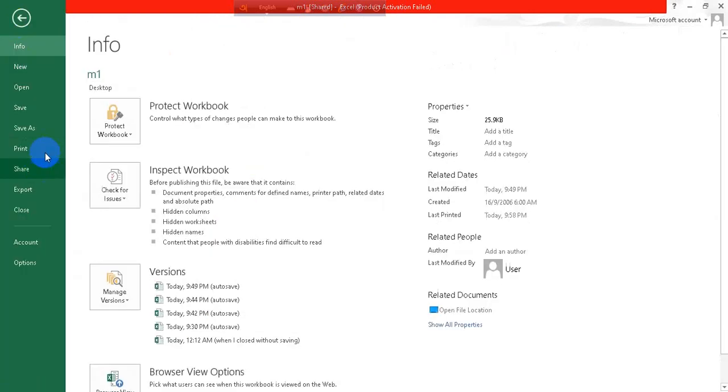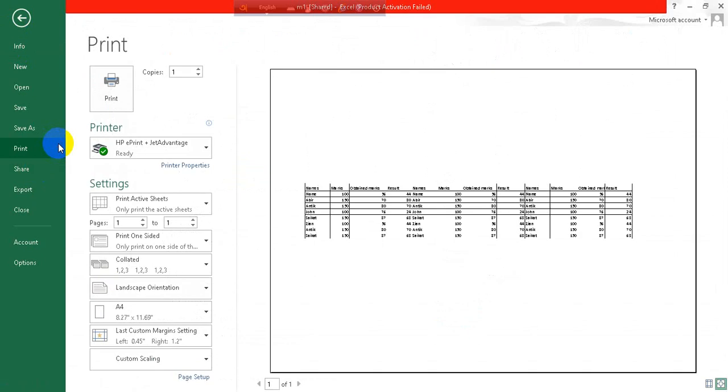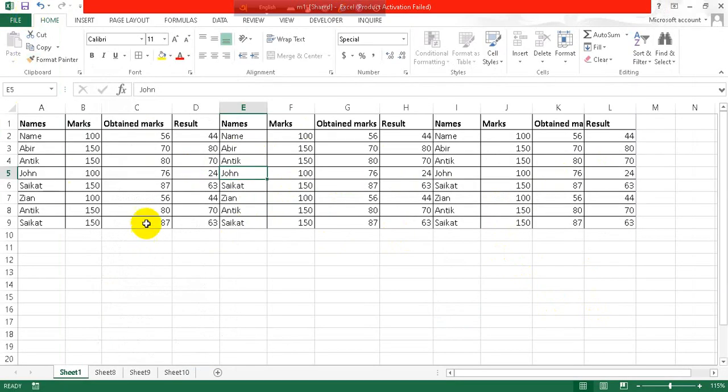You can go to print option and see the preview. As you can see, it's a preview, and these lines are shown there.